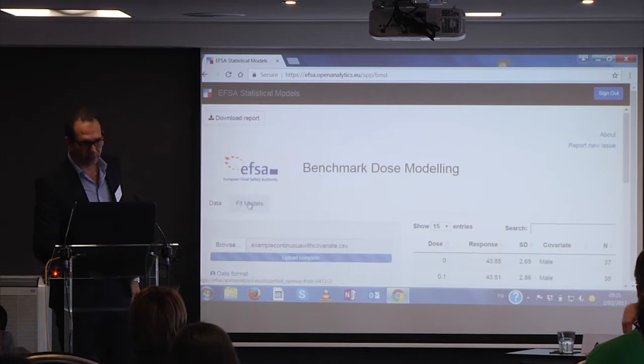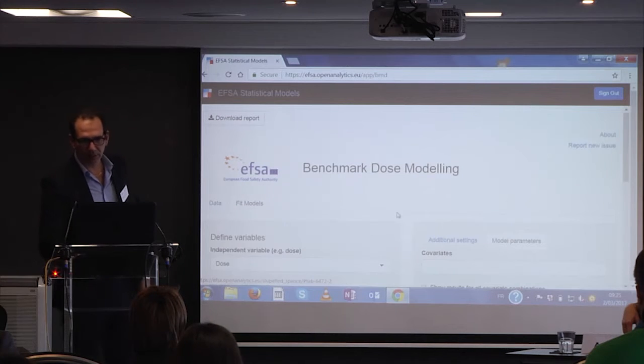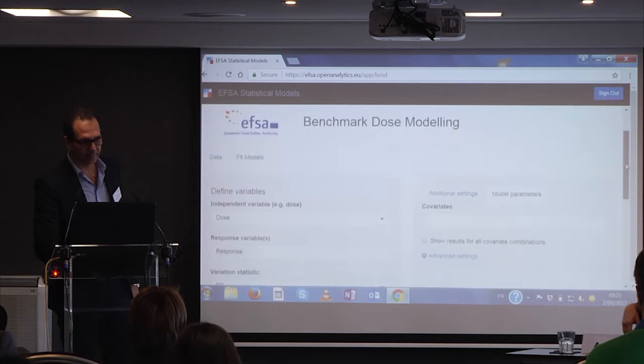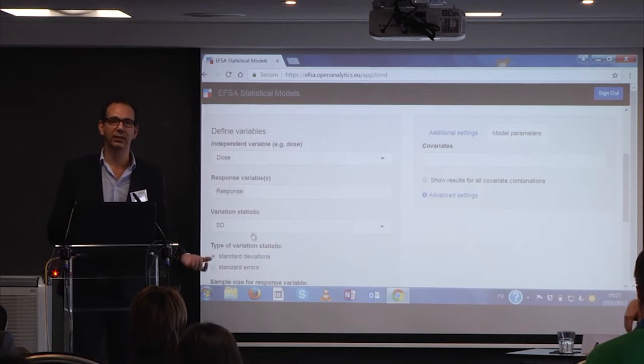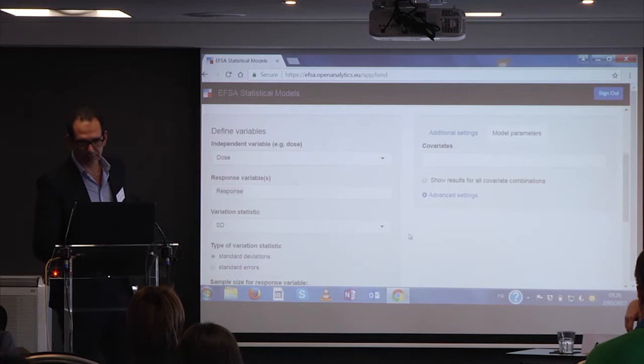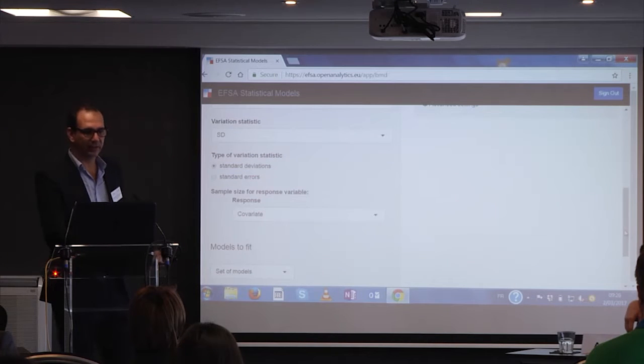Now you go to the same process here. You have fitting models, the next tab. Here, it has already pre-filled some things for you. For instance, the dose is already pre-filled. The variation statistics is already pre-filled. You need to say if it is a standard deviation or standard error. This is common in everything. Now, for instance, the sample size, I didn't put it in the right column, just to show you that it pre-fills things, but you still need to do something, yeah?